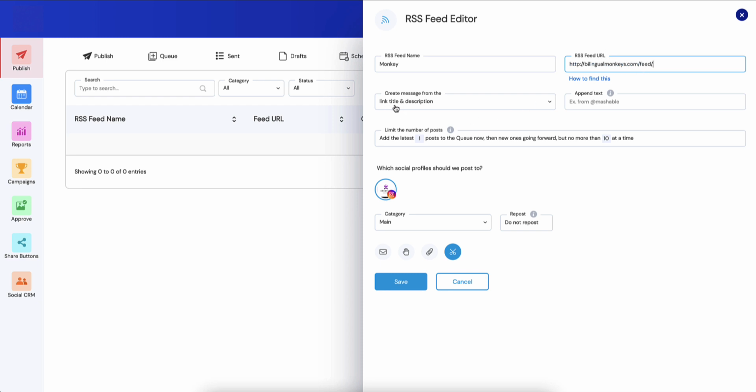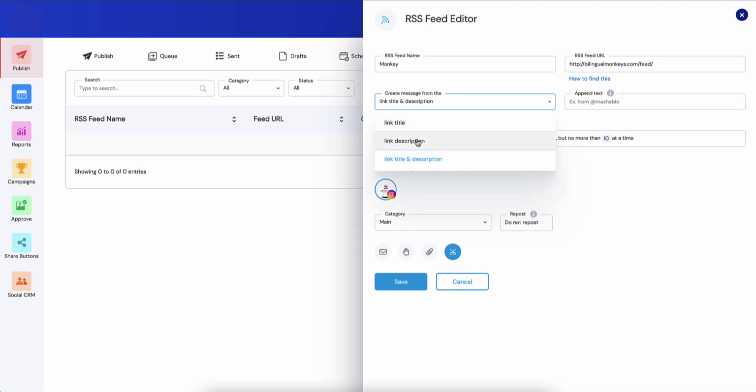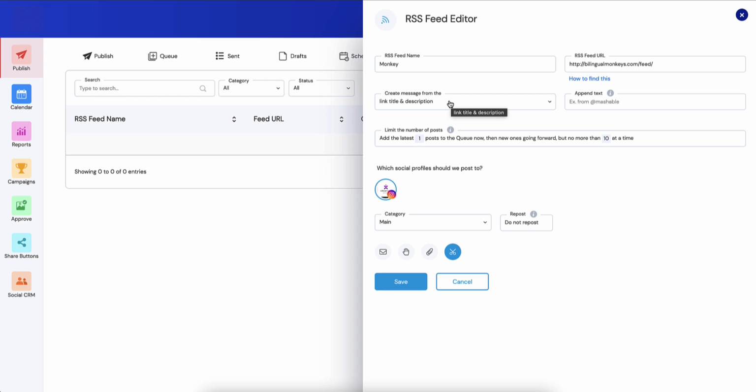And always leave link title and description unless you notice that this particular feed is really long and there's duplication. If they include some of the title in their description every time, then you would probably change this to description only. If their description just isn't very exciting and the link title says it all, by all means, only use link title. But generally speaking, default to link title and description, and it will create a really nice post with line breaks, and it'll be just perfect.